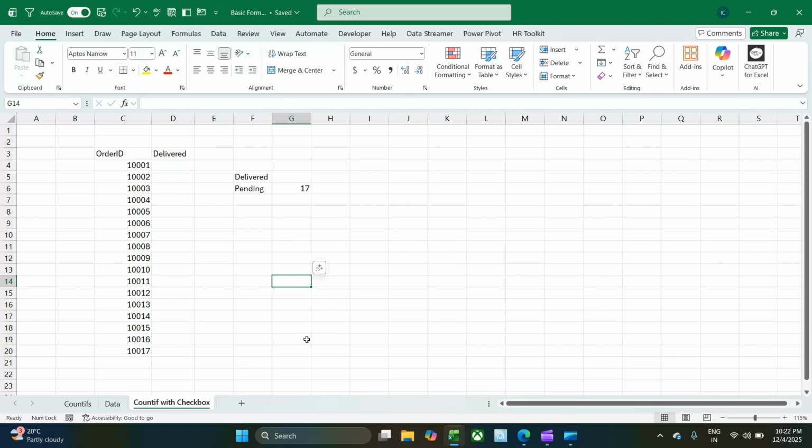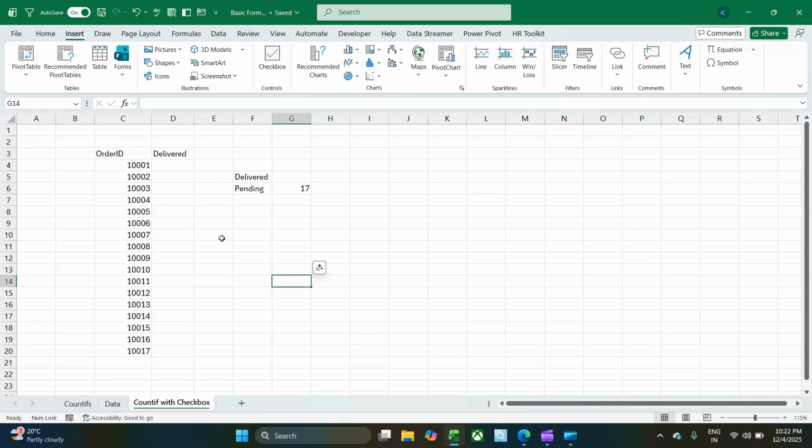Welcome back. In this video, we're going to be looking at using the COUNTIF function along with the checkbox. And this checkbox is available only in the latest versions of Excel. So here's the scenario. I want to count the total delivered and the pending items.